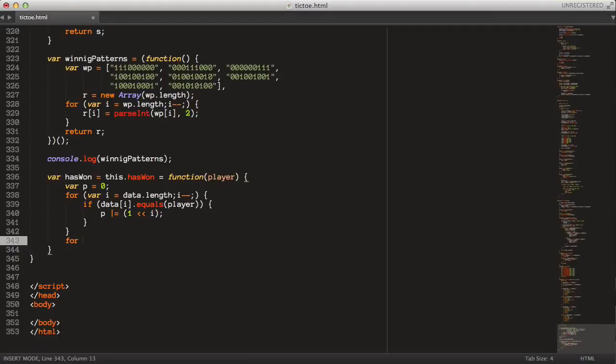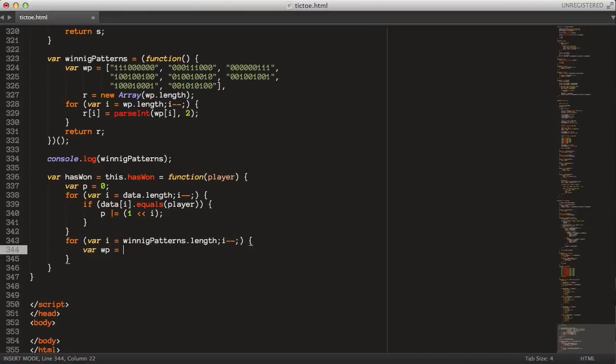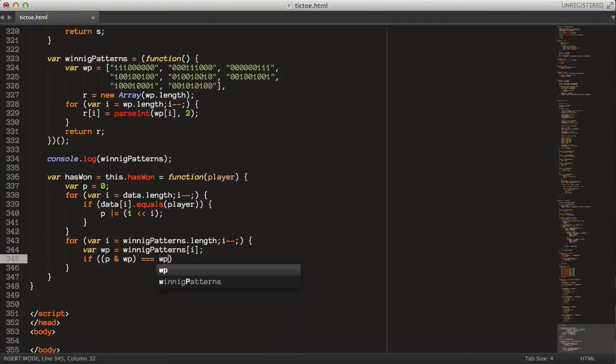But anyway, so then basically what we do is we loop through all the winning patterns. So we say winning patterns length, i minus minus again, and then we say var vp, this time winning patterns at i, like that. And then we say if the p and winning pattern is equal to winning pattern, then we want to return true, else we want to return false. So the AND operator works a bit similar to the OR here, they resemble the logical AND and OR operators.